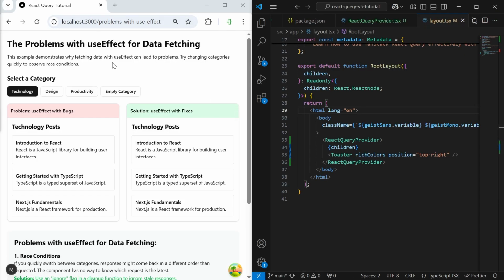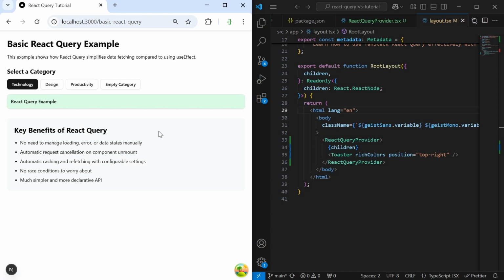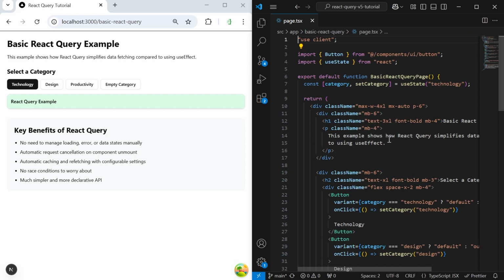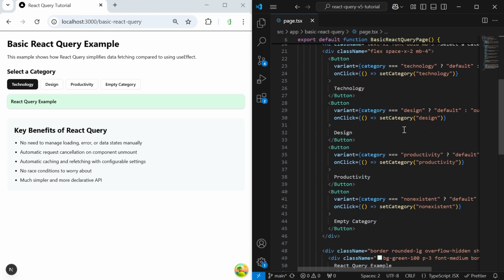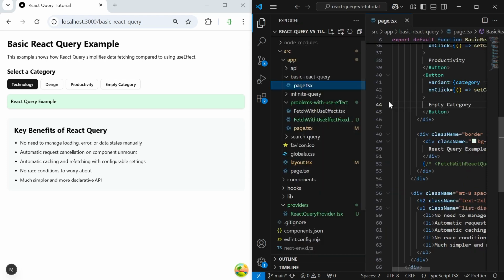Next, let's go to localhost 3000 to our front page again and click on this basic React Query link here. I've already set up this page. We can find this page under basic React Query page.tsx. But I haven't implemented React Query yet. This is still commented out. We have to create a component with this name here.